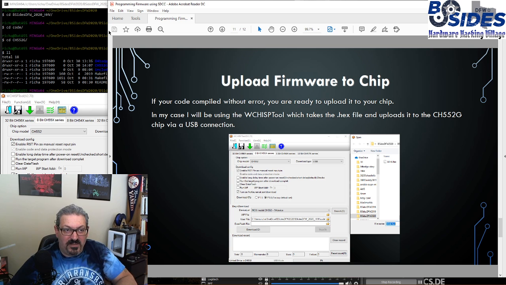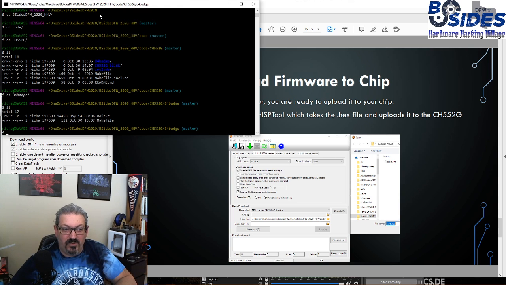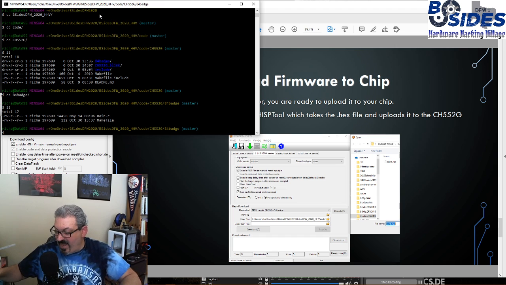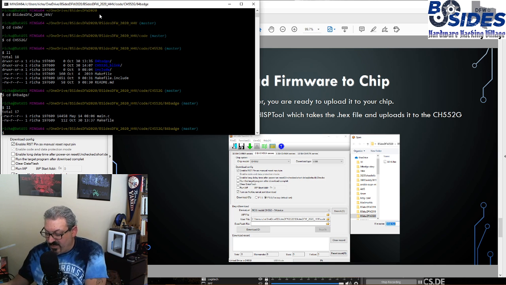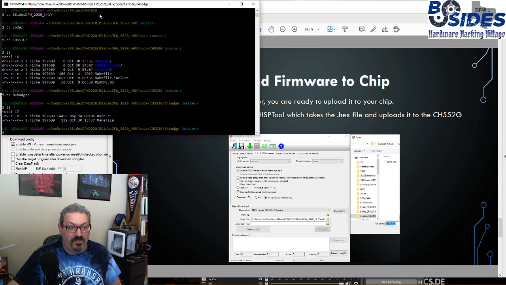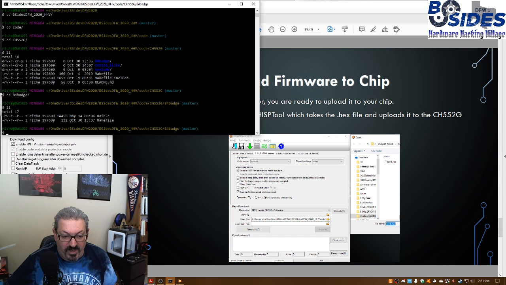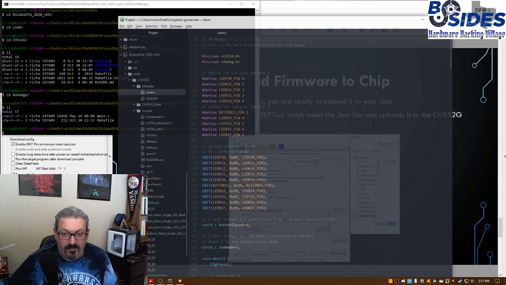So with that, let's take a look at some code that I have here. I have the code for my 84 badge. That's this particular badge, and it's using a CH552G chipset here. I'm going to take that code and upload it to my badge. So we have a main.c and a makefile, and let's take a look at that code real quick before we upload it.